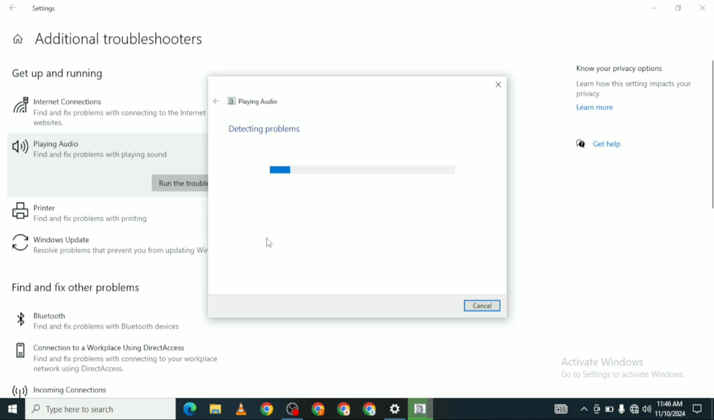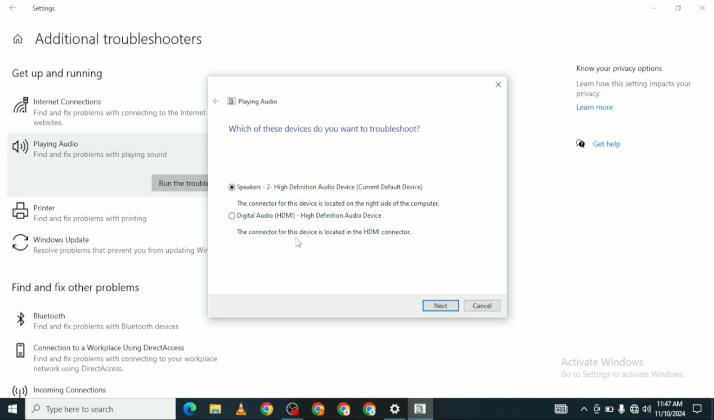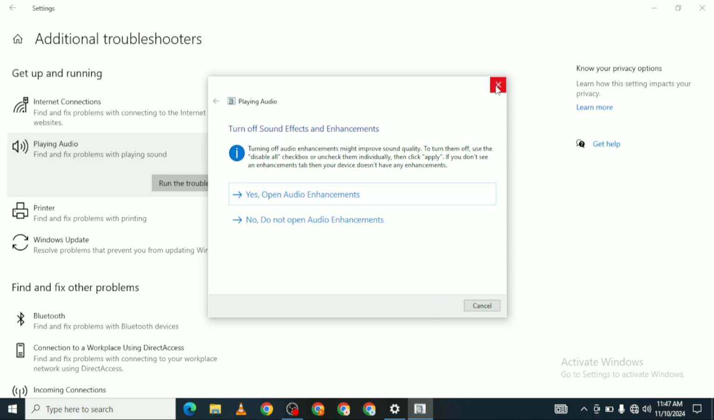Once it starts, it will find any kind of technical error in your Windows audio option. It will take some time, we have to wait until it finishes. Once it is done, you have to select any of them, suppose a speaker or other output devices like earphones, then click on Next. Once it is done, close this tab.